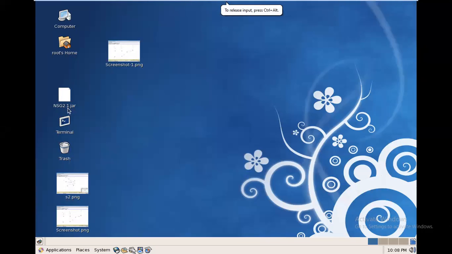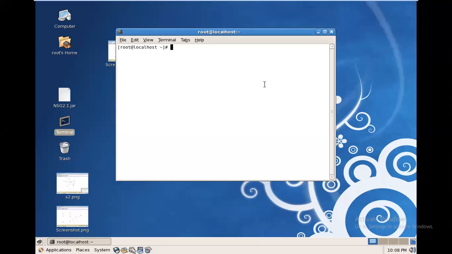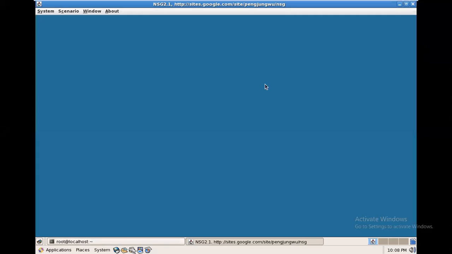Sixth experiment. So go to the terminal. It is a wired scenario. In the wired scenario, same as the fifth.